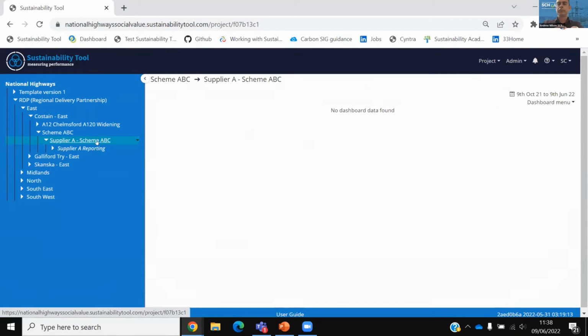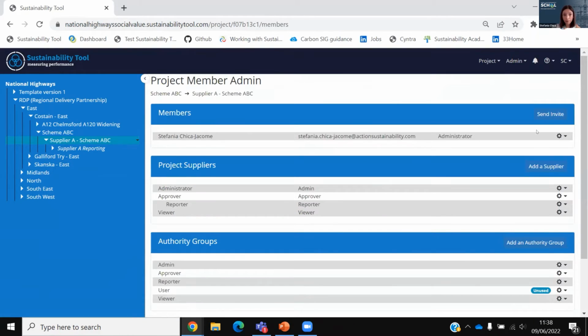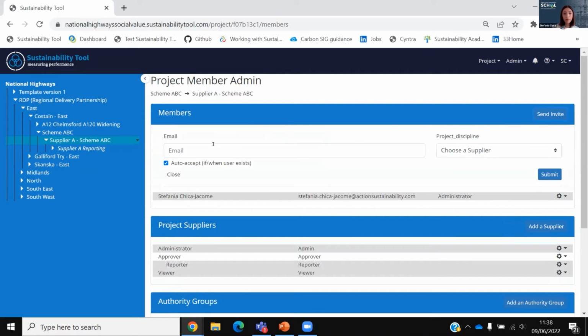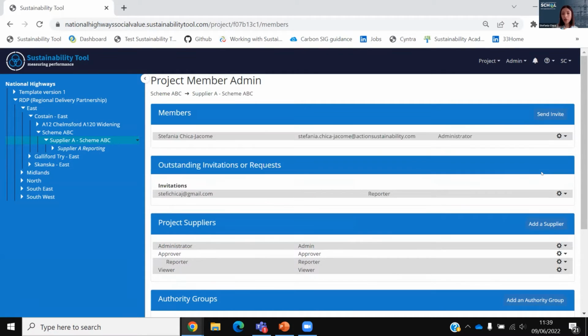To do that, you go to the supplier company, you go to the project menu, and you select members. As you can see, there is a section here called members. The only thing that you need to know is the email address and the role that the person is going to have for that company. So I'm going to add myself as an example. Let's say that I'm going to be the reporter for this company. So I add my email address, I select reporter, and I click submit. As soon as I do that, I'm going to receive an email notifying that I've been invited to join this company account.